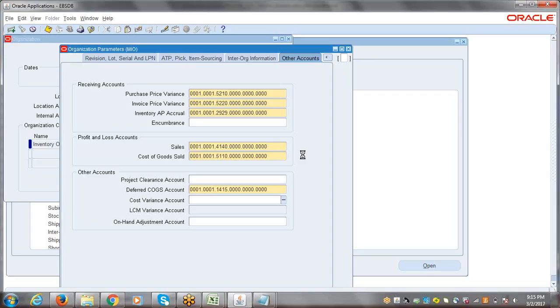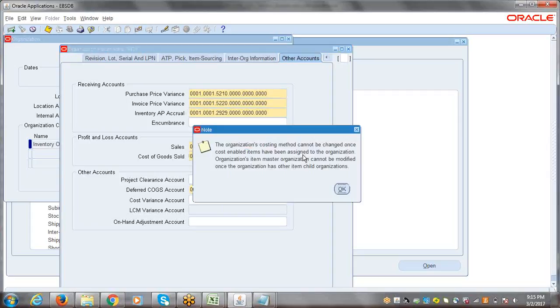Control S. So what is the message? Within this inventory organization, we gave the costing method as standard, right? The system is giving the message: the organization costing method cannot be changed once cost enabled items have been assigned to the organization. Item master organization cannot be modified once the organization has other child organizations.